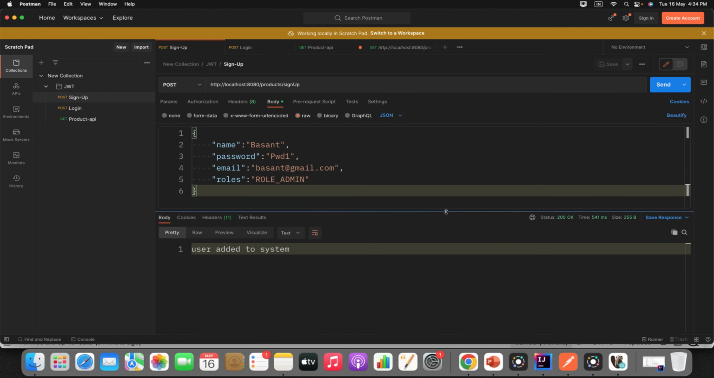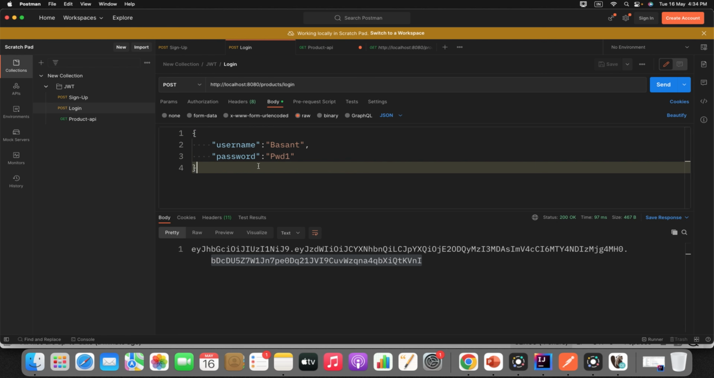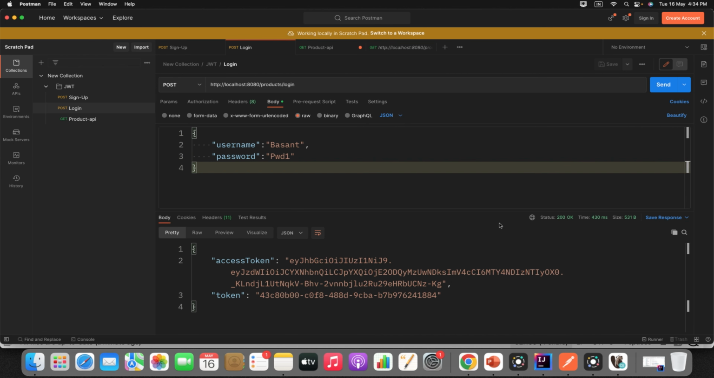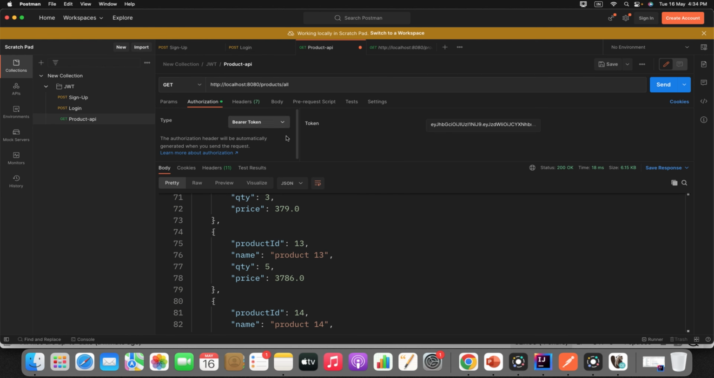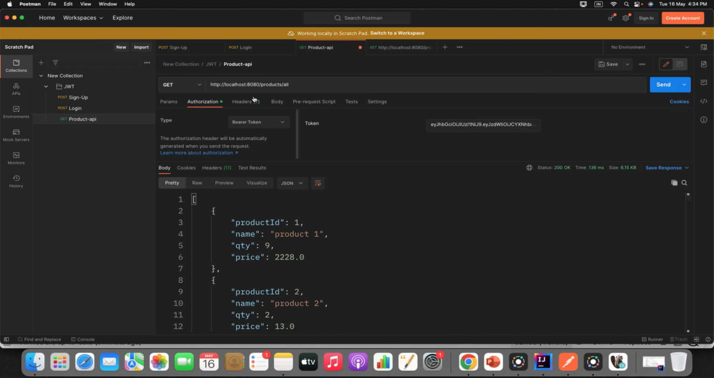Let me add the same user. User added to the system. Go to the login. I'll give the same username and password. Send the request. Can you see here? We are getting the access token. That is the JWT token. By giving this token, you can access any endpoint. Let me show you that. That is the default behavior, right? We are getting the response.